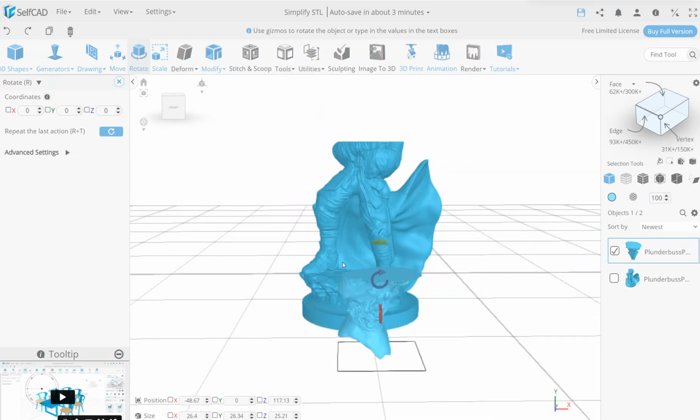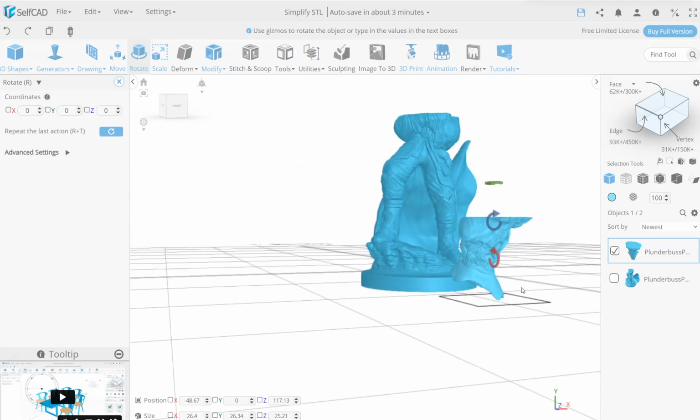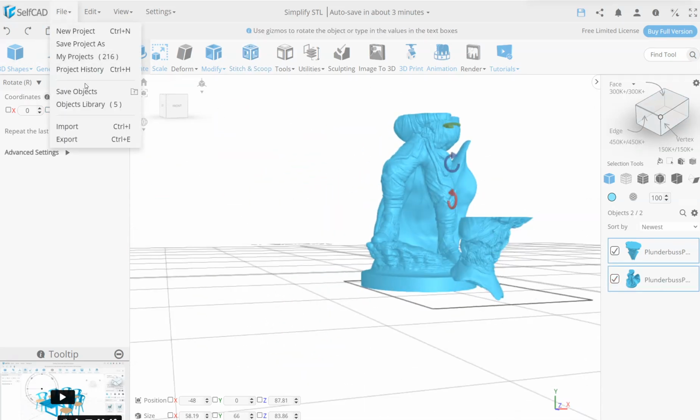So this video was just about how to split the two parts, and once you are done you can export them by going to file and then export. So that is how to split STL files in SelfCAD.